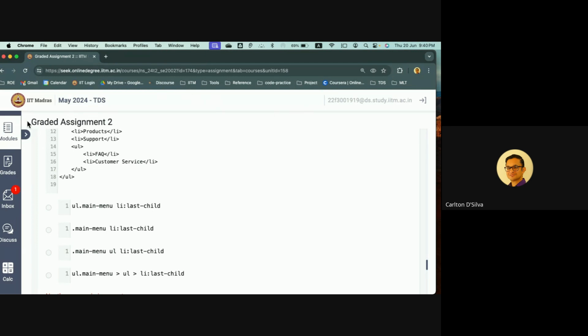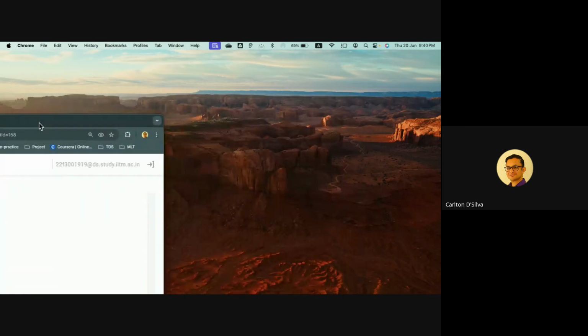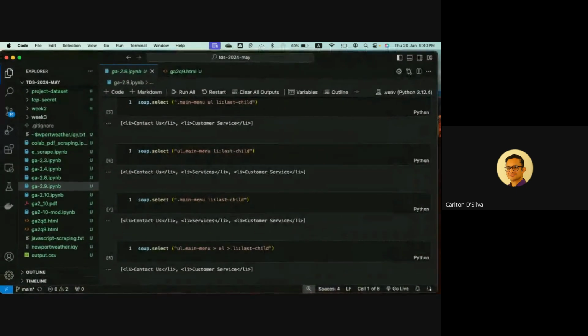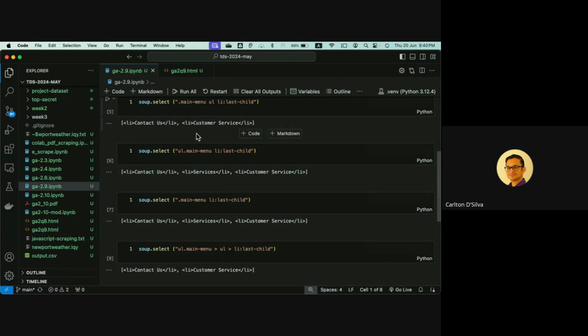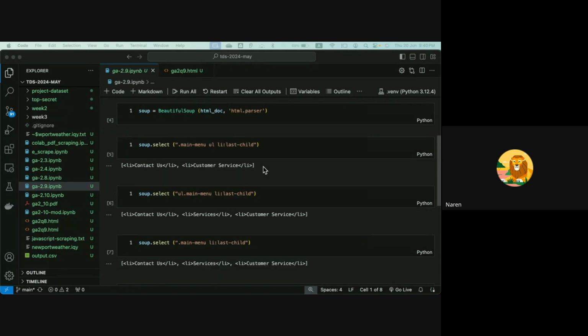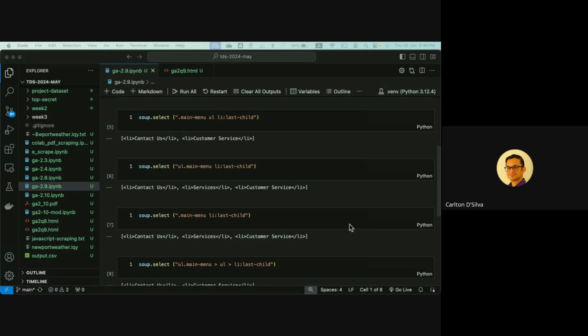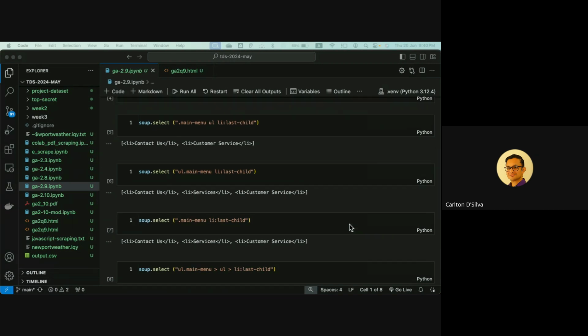So anyone want to walk through? Can you see the screen now? Yes. Okay. So anyone want to explain? I'm learning, but I will try. Sure, of course, all of us are learning. Go ahead. Select dot main menu, that is the class. Okay, and I need the question also. One second. You guys have the same questions, right? Yeah. Okay.